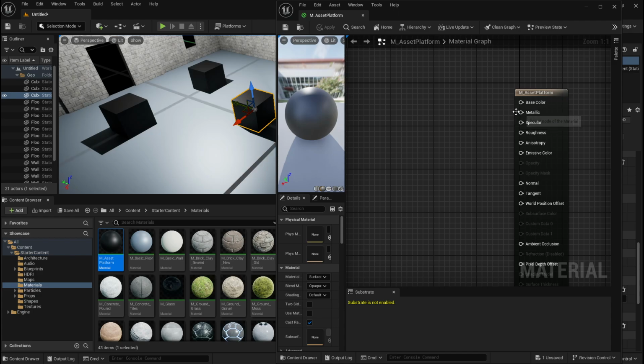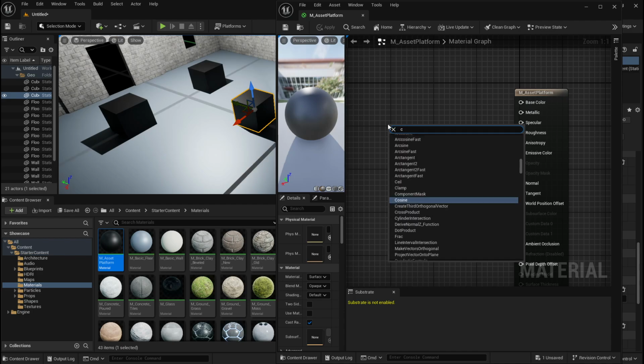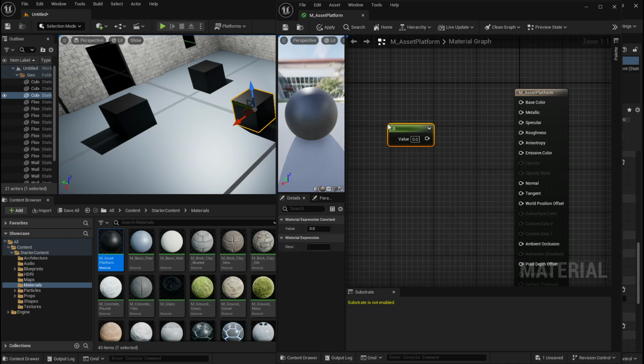I'm going to make sure that it's moderately metallic and moderately rough. First of all, right click. I just want one of those constants, that 0 to 1 thing. So I'm going to start typing in constant. There we go. And I'm just going to Control D to duplicate one of those. Control D, just like most things, duplicates. And I'm going to plug this one into roughness and this one into specular.